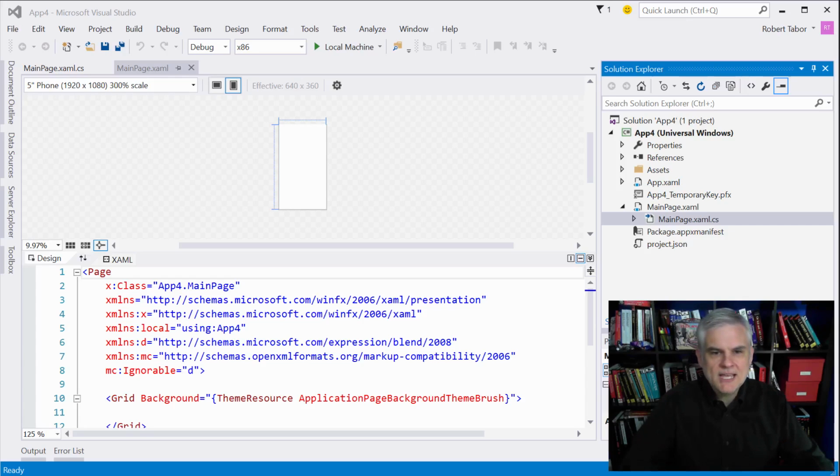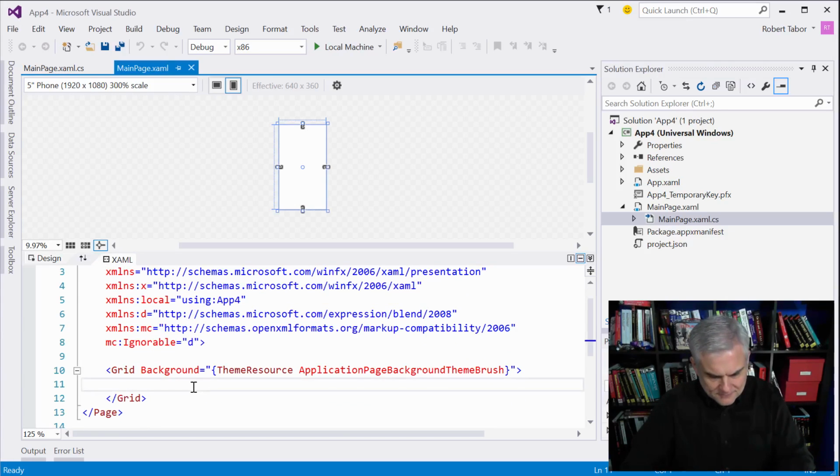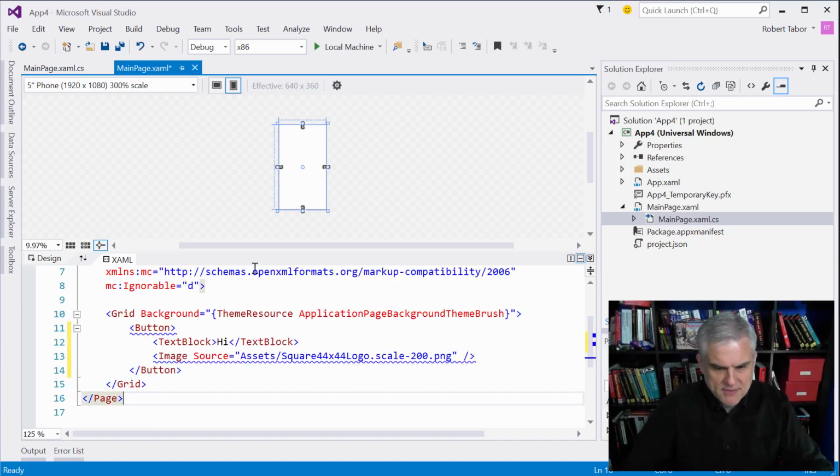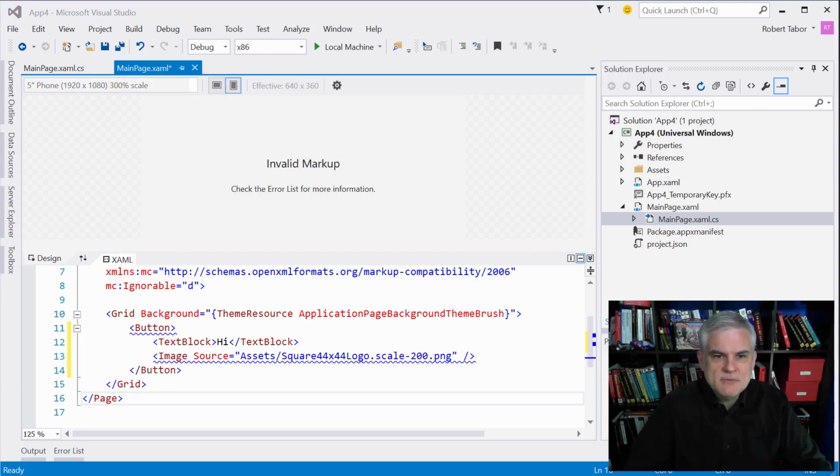So in other words, I can put a text block, and let me just copy and paste some code here into what I've got. I can create here a button with a text block property, but then I also have added an image inside of that button control as well. So whenever I attempt to put more than one control inside of the content property, I get this error, and if I hover over it, it says the property content can only be set once.